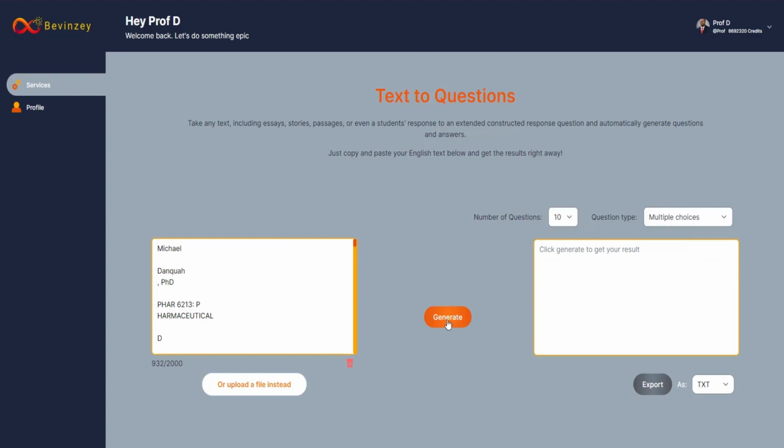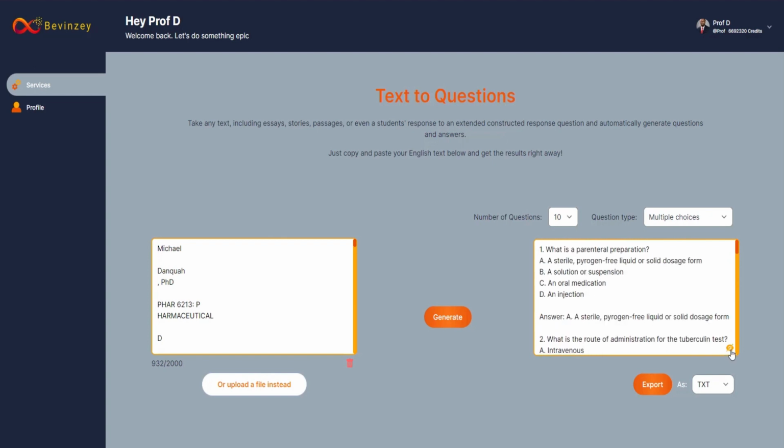Just do multiple choice, click generate. And so now you have 10 multiple choice questions. As you can tell, it gave completely different versions and it's more focused. If you click on the icon right here, it's going to give you the answer at the bottom as well. If you want more information, you can check the tutorial on how to use the text to questions module. But needless to say, you can also export it as a PDF and so on and so forth.